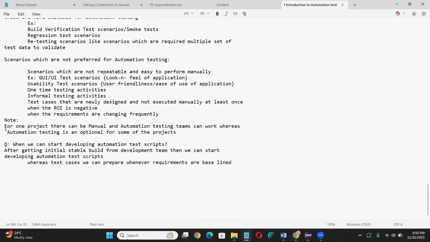Now, see, if I go for one project where we can go for the manual testing and automation testing, both teams can work for the one project, whereas automation testing is optional for some of the projects. That means every project manual testing will be there. So few projects only we go for the manual and automation testing.